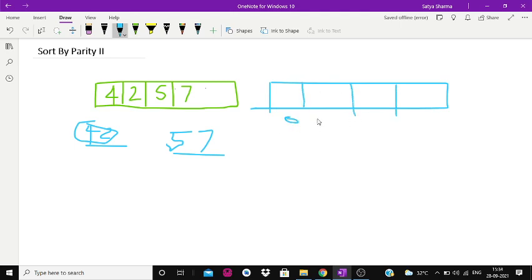this is index 0, this is 1, this is 2, and this is 3. You can place all even numbers at even places. So you can place 4, you can place 2 here at the second index, it is even, and then you can place all the odd numbers at the remaining odd indices. So you'll be placing 5 here, then 7 here. The problem is pretty much okay, and you can go this way.